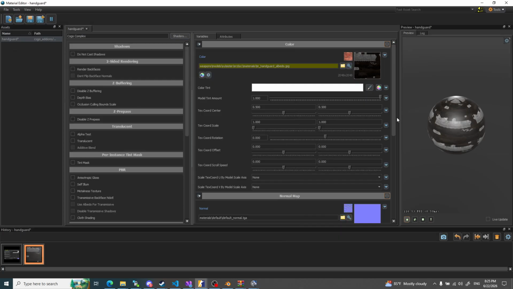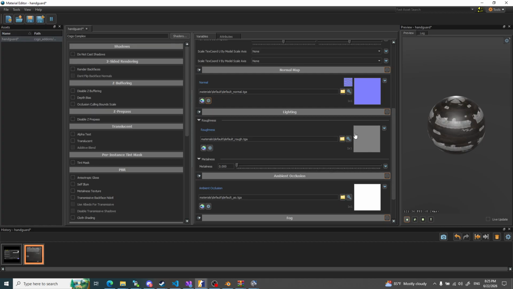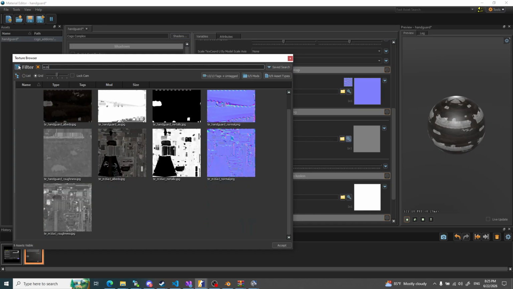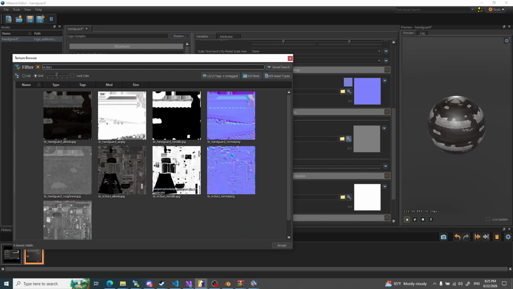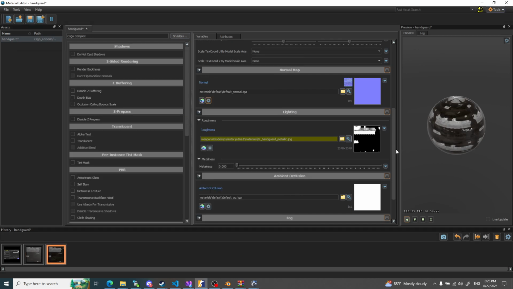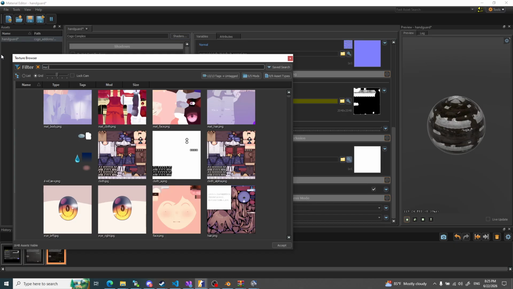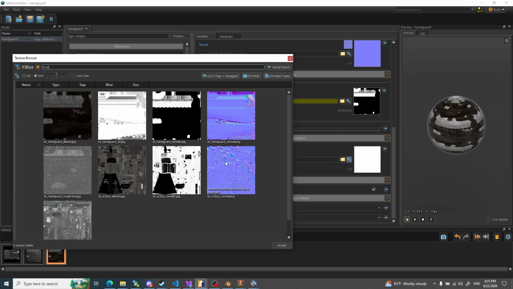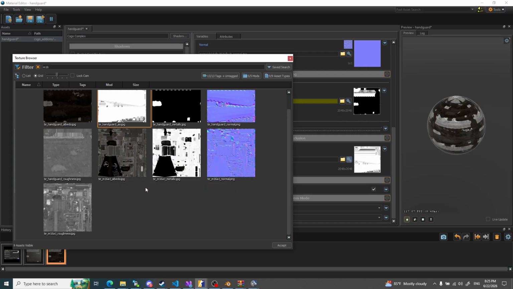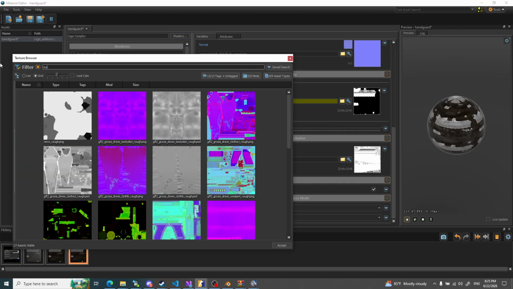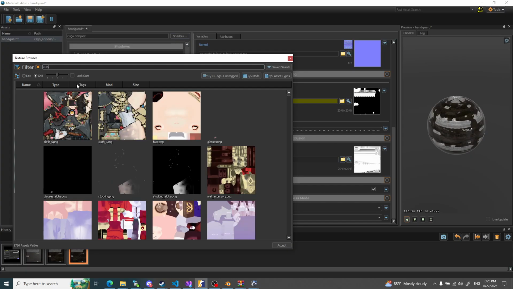Good. Now let's go to the lining. It does not have the roughness for this one itself, but we can use the metallic here, I think. And then the AO, the handguard here. Oh wait, it has a roughness? Okay, never mind. It does have the roughness, so we're going to use the roughness instead.